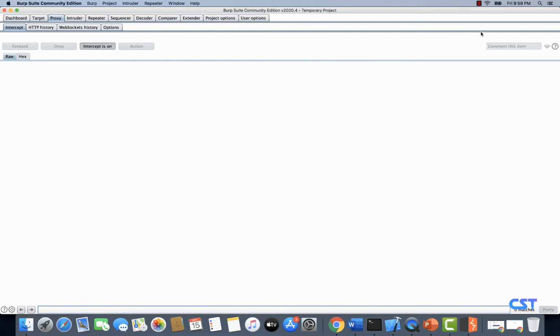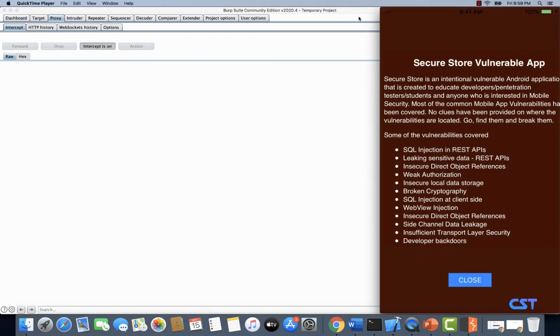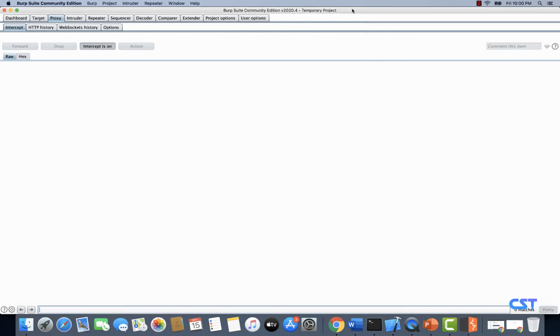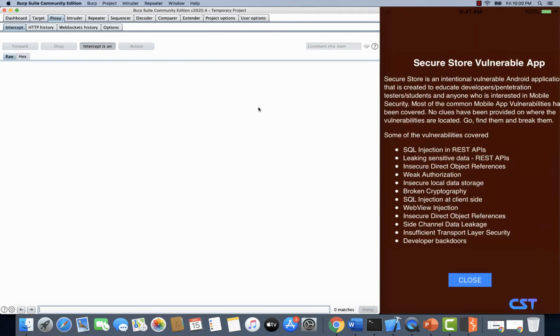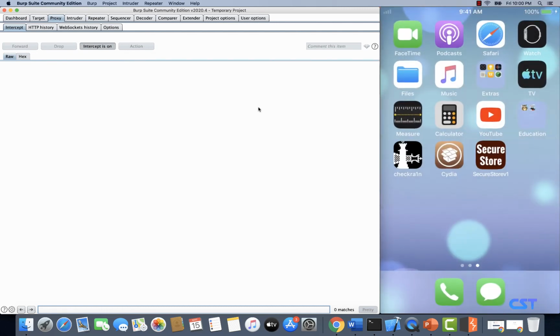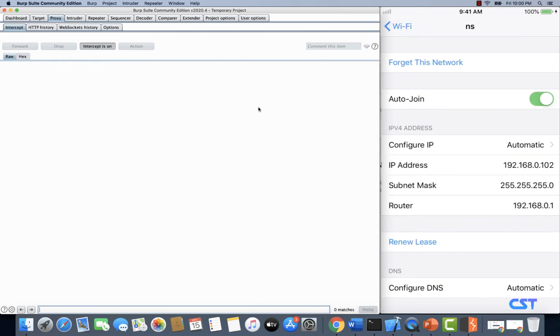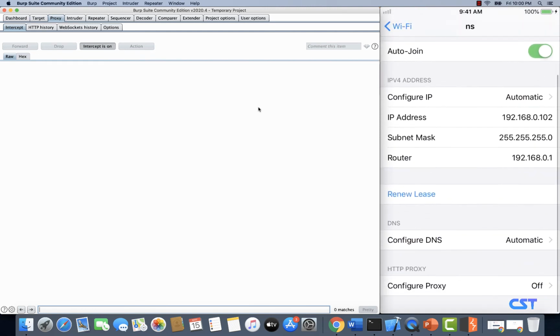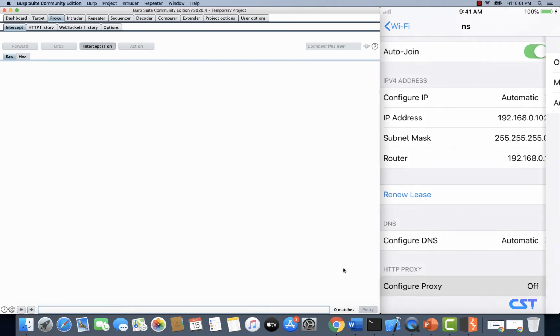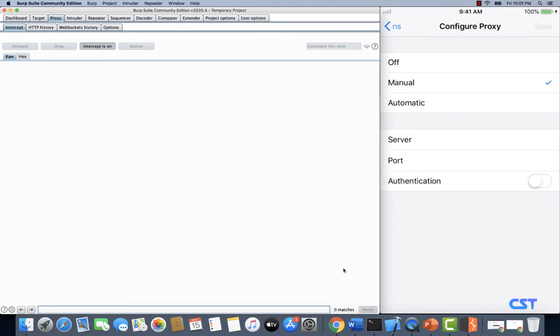Now navigate to Intercept On. And let me once again slightly adjust the Burp screen so we can see both Burp Suite as well as the device screen. Okay, now what I'm going to do is go to my Wi-Fi settings, the Settings app, Wi-Fi, tap on the network you are connected to and scroll down, and you should see Configure Proxy at the bottom. Just tap on that and choose Manual.